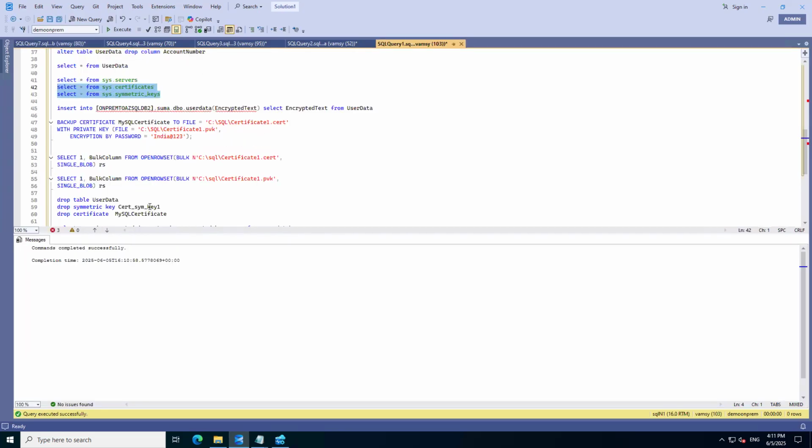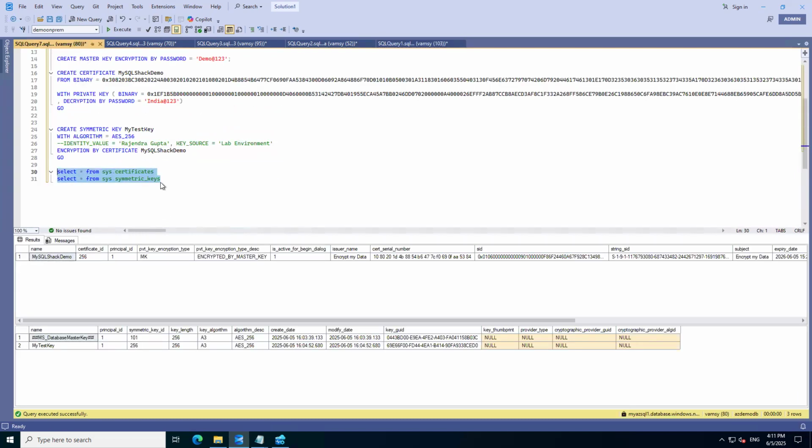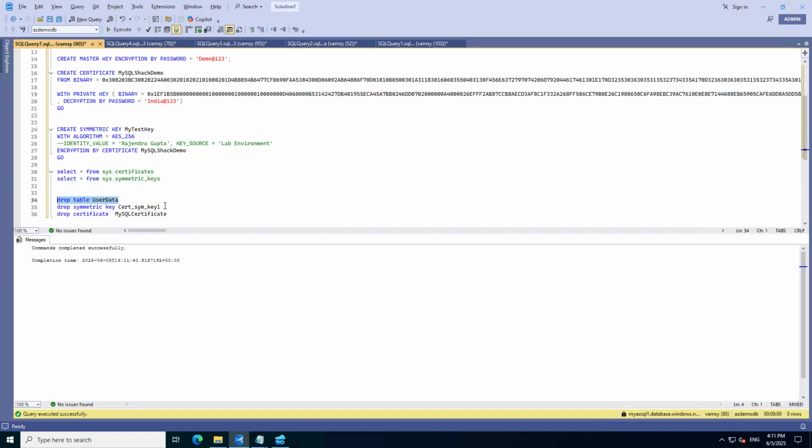Okay, let me drop this also. Now I'll show you a different way of migrating this using linked server. So just give me a second. Drop table. I think the symmetric key is this one. But the thing is that in a linked server, multiple tables will not be there, right? We'll have to create multiple links. Not multiple tables, multiple databases. Tables, you can work.